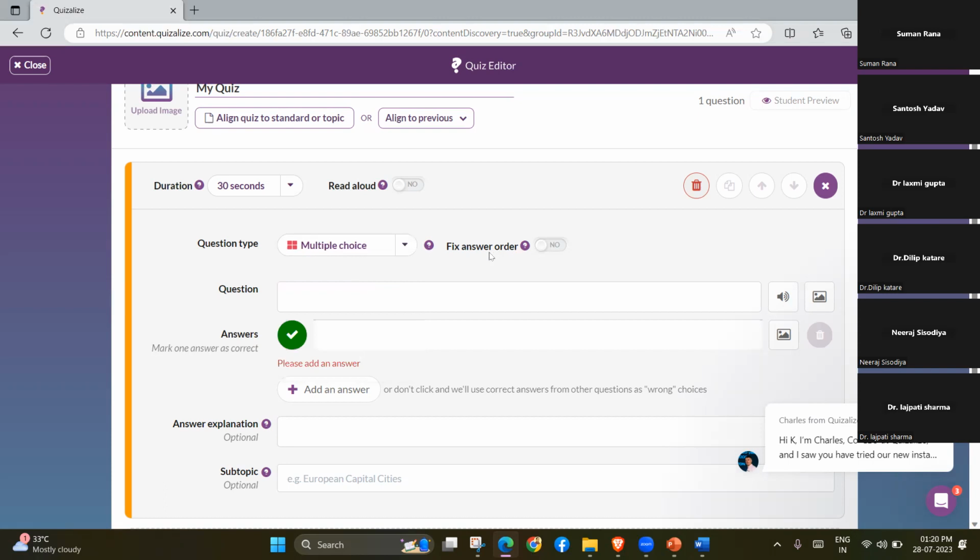And next button is the fixed answer order. Fixed answer order means the order of the answers that will appear to all the students will be same. But if you want that they should be in a different order to each student so they cannot copy, you don't press it. So it is variable. So now type the question.